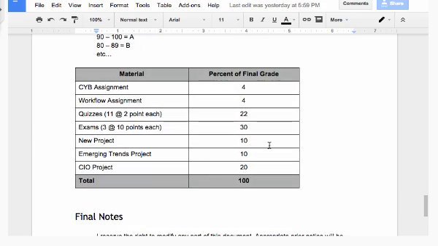This goes over your evaluation. I told you that everything would add to 100. You have a CYB assignment, a covering your basis model. I'll show you that in just a minute. And then a workflow assignment next week. And then we're going to start working through the chapters. I'm really trying to ease you into this.